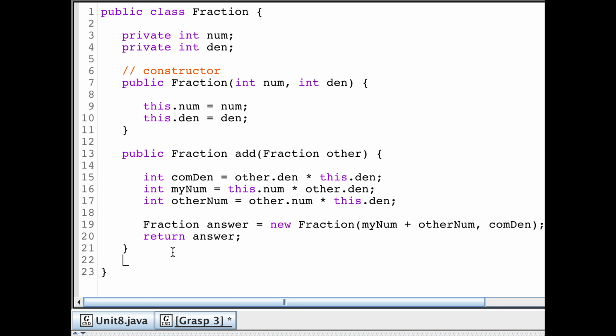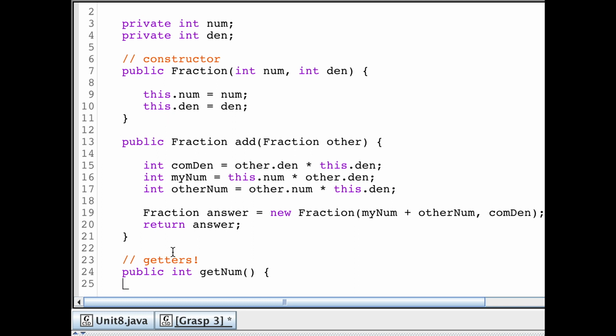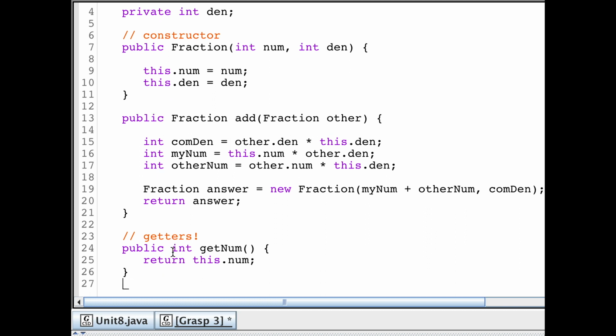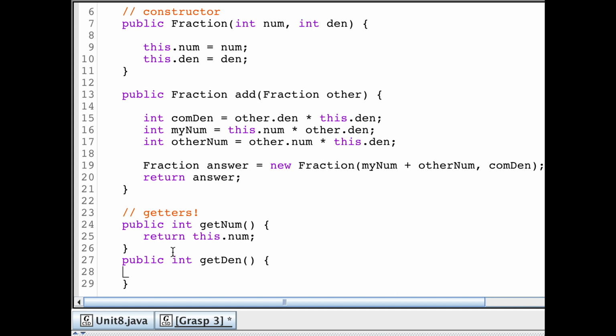If I make it private, what do I need? I need to have getters. So I'll make my getters public. It'll return an int. I'll get my numerator. Simply return my numerator. And then I'll have my get denominator. And I'll return this denominator. Now I have my getters.